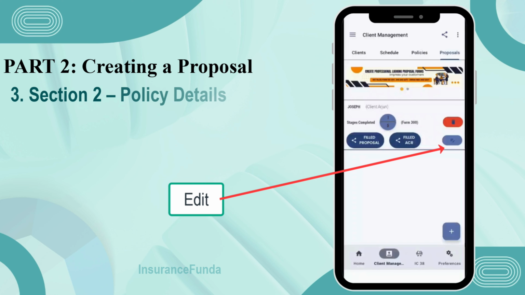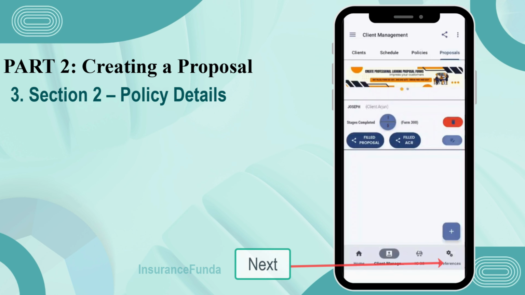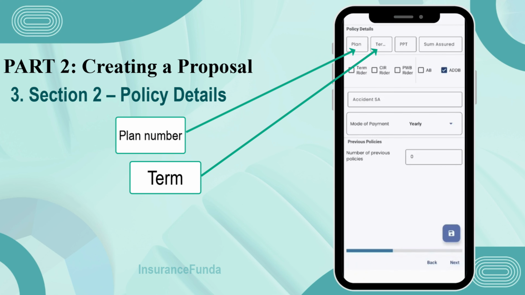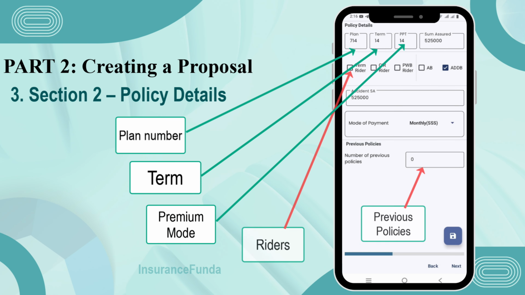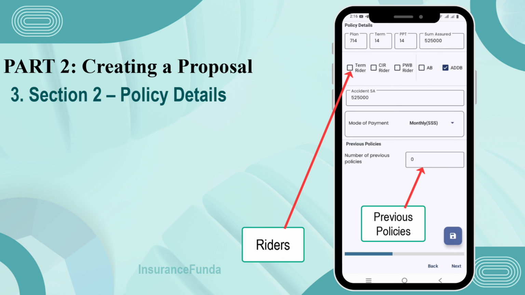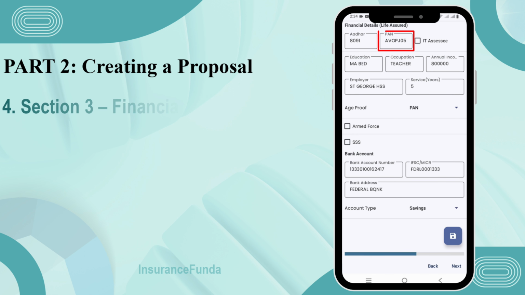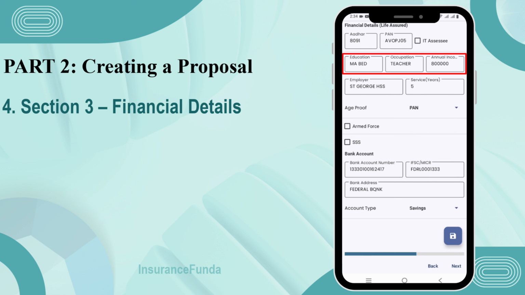Next, edit the proposal and move to policy details. Here you can provide plan number, term, premium mode, riders, and previous policies. For previous policies, simply enter the number and fields will appear automatically for each policy. In financial details, enter the PAN number, last 4 digits of Aadhaar, education, employment information, and bank details. After filling, click Save and continue.